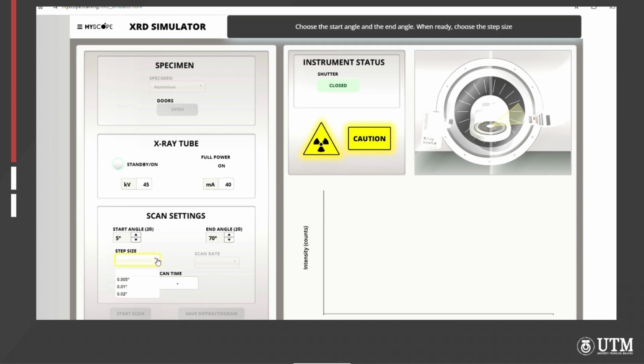And when coming to the step size and scan rate, so what is step size? If our step size is lower and smaller, it means that we are having a more precise scan, and it also takes a longer time to scan the sample. So if our step size is small, our sample is scanned over a longer time. If I want my sample to be more precise, I just choose a shorter one.